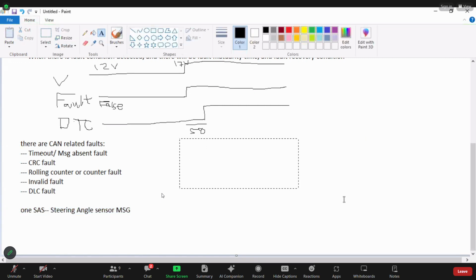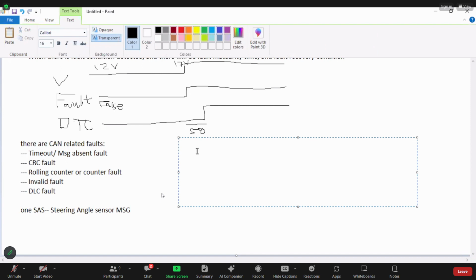So this message can be received by our ECU, and it will validate whether the received message is correct or not. How will it do that? First validation, it will look for timeout.